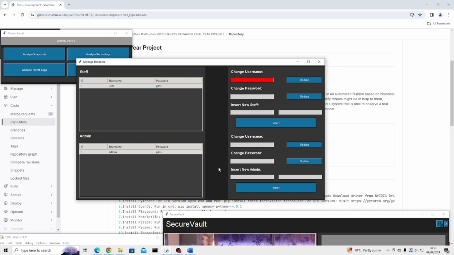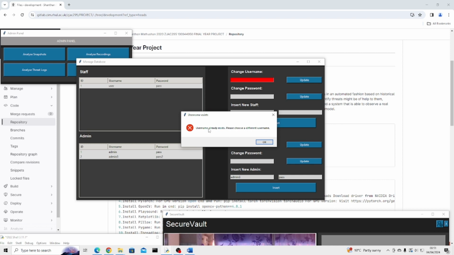To insert a new admin, all you have to do is type in the new username and password. To change the username, you must click on the user, type a new login, press update. Same with the password, click on the user, change password, and it updates. And now if I want to insert a new admin with a username that already exists, the user will be notified the username already exists, please choose a different username.